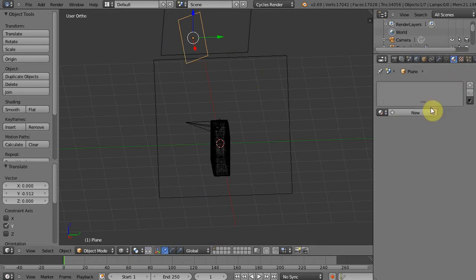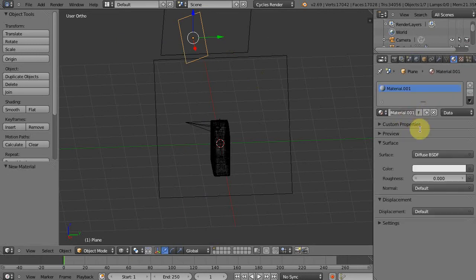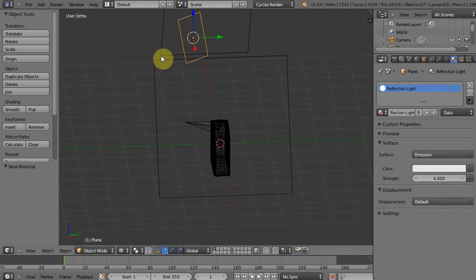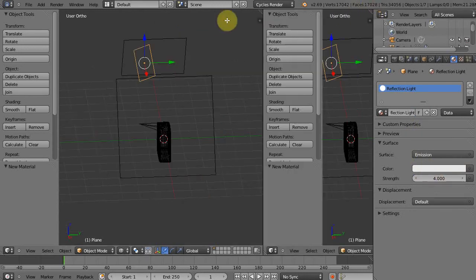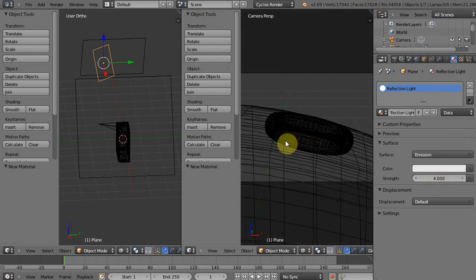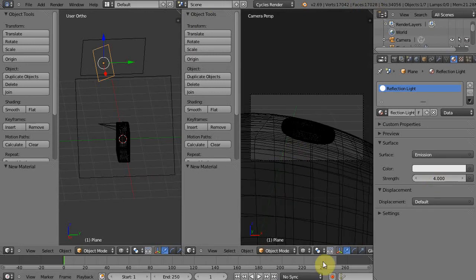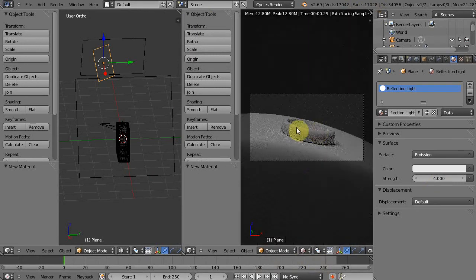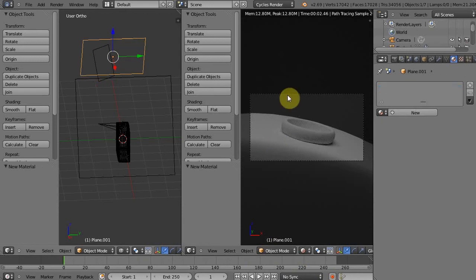Okay, so we'll give our lights, we'll call this reflection light. So this light is just to add a little reflection onto the gold material when we make it. Give it an emission of about 4. I'm going to split the view here and set this one up as my rendered view so we can see what that lighting's doing.